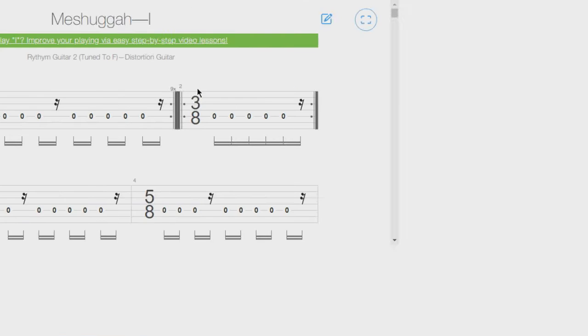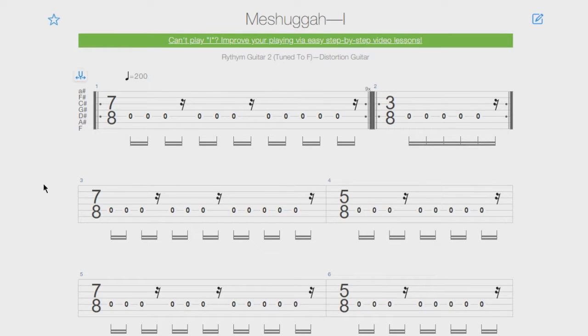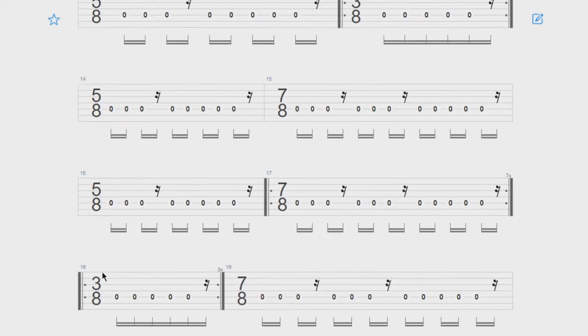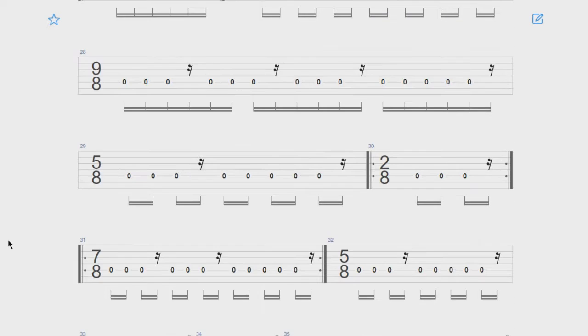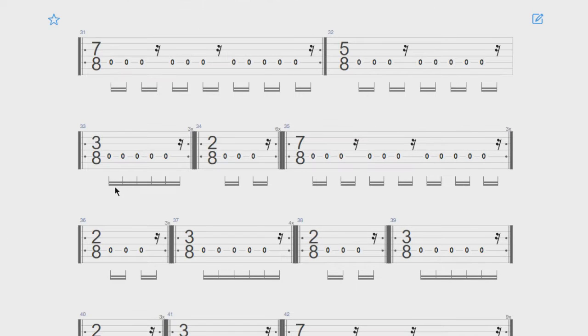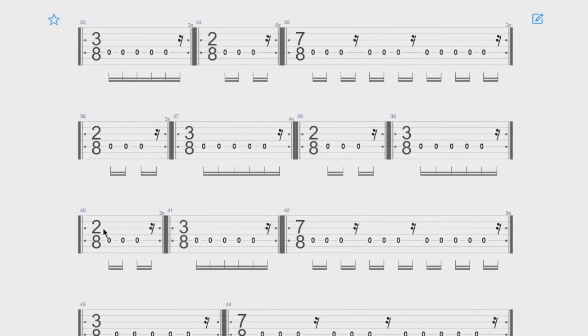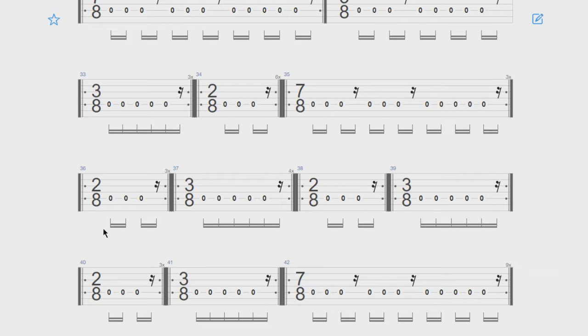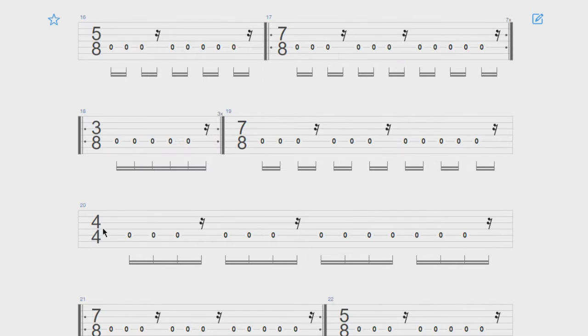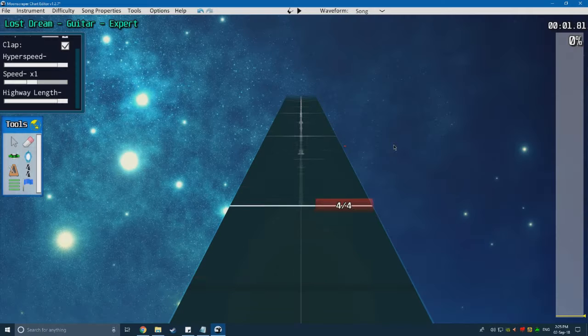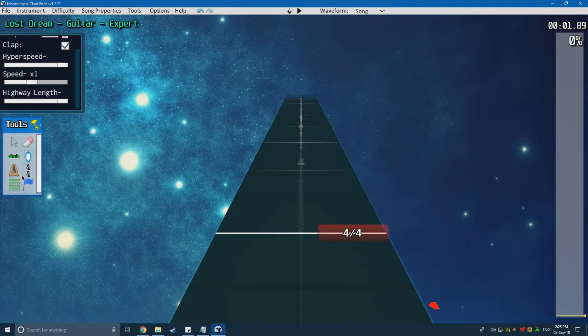So this is the time signature for "I" by Meshuggah. It's at 200 BPM, and it starts in 7/8, then goes to 3/8, 7/8, 5/8, 7/8, 5/8, 2/8, 3/8, 7/8, and these are the time signatures in this song. So yeah, it changes quite a bit. I wouldn't recommend trying to chart "I" by Meshuggah. It has been charted, but it's not the best chart. So yeah, that's basically time signatures.